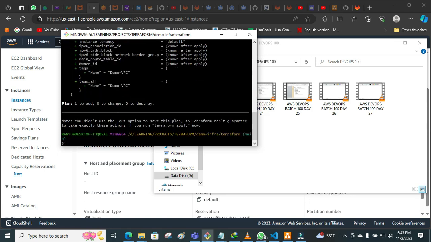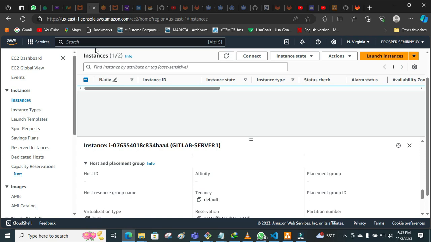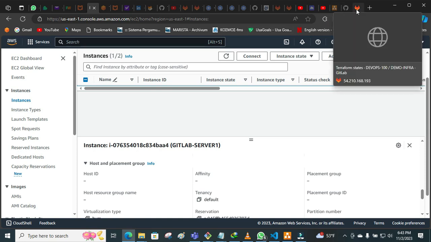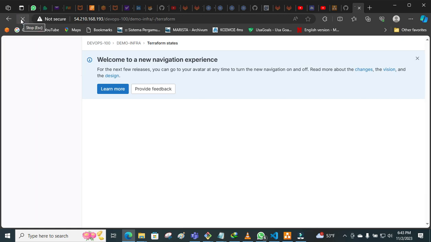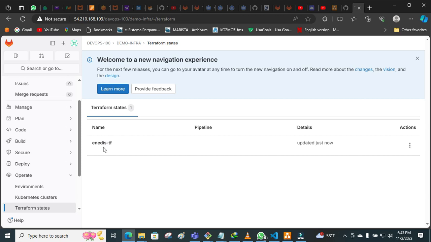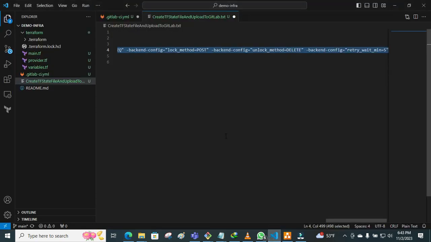So our plan has successfully been executed, which means if we go now to our server and then we refresh it, you discover that our state file is now located in the cloud. Okay, now we can come out now and we do our push.